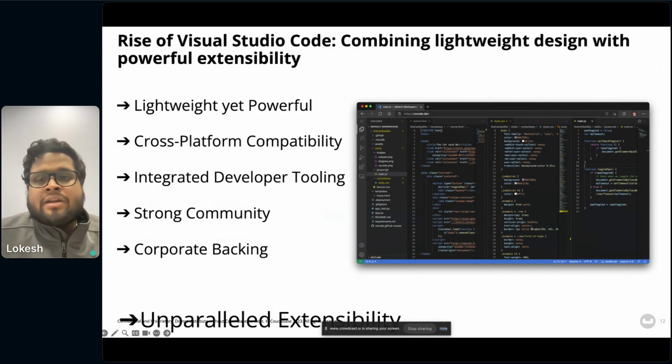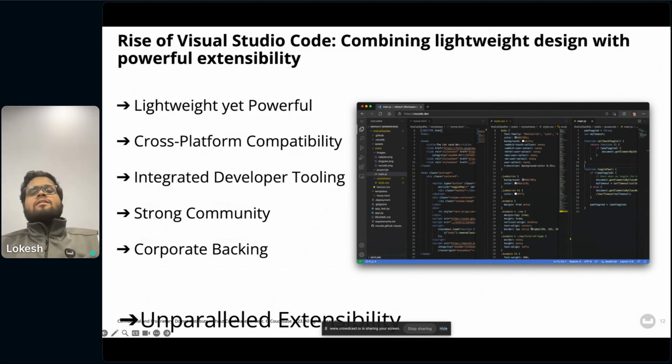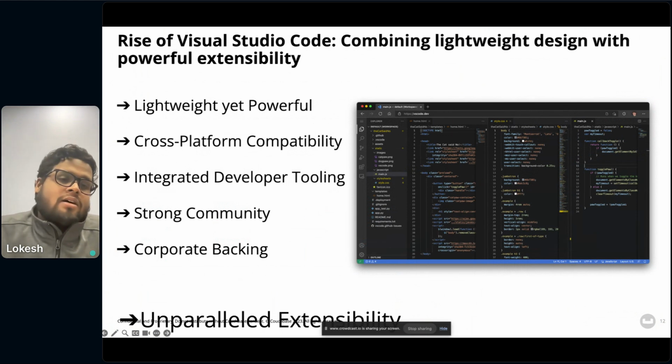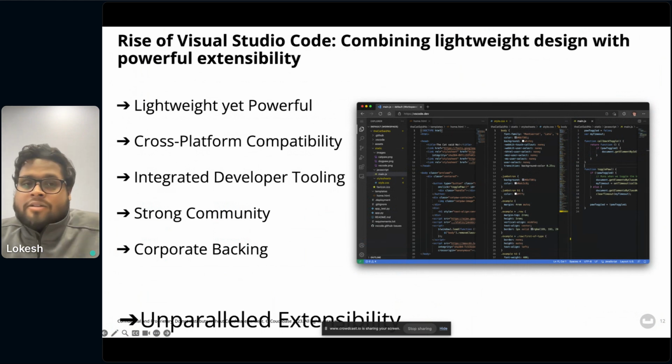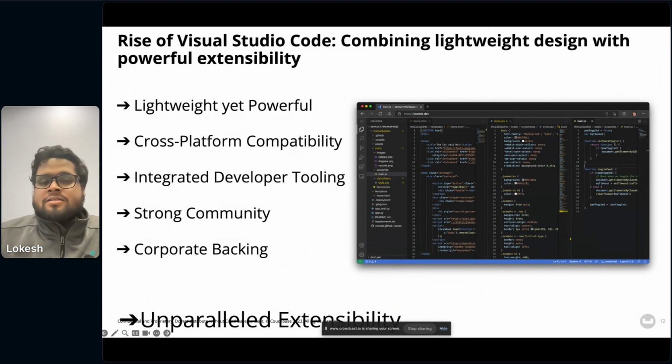But the main benefit of this is it has unparalleled extensibility. By unparalleled extensibility, I mean that it has so many extensions. Actually, it has 30,000 plus extensions, which help in making it one of the most versatile IDEs out there. I'll discuss more about the extensions, like what kind of extensions it has, but it makes the experience a lot smoother for an everyday developer.